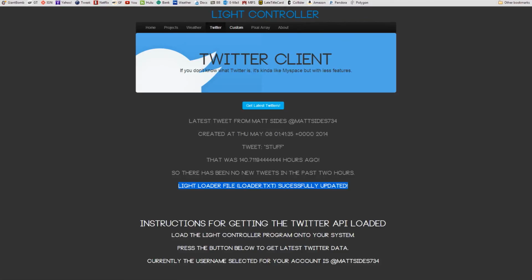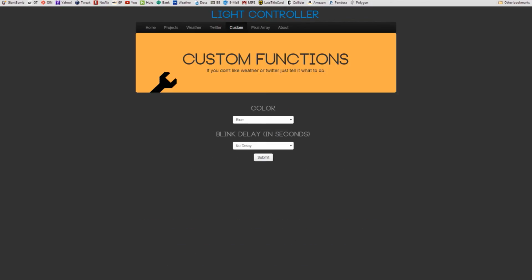But that's how Twitter API works. So you click this button, then it loads the information into the file, and the Arduino reads that, and magic happens. The light turns on different colors. Almost not worth it, honestly.